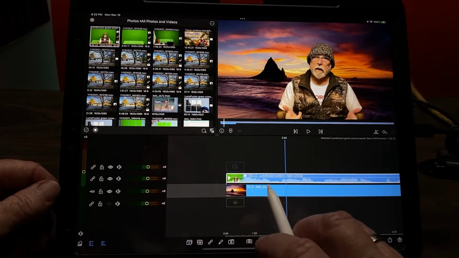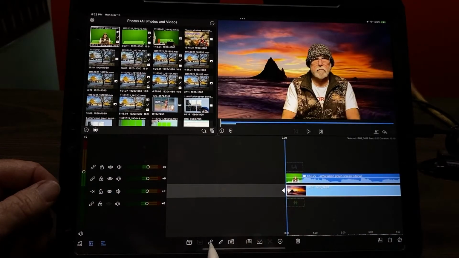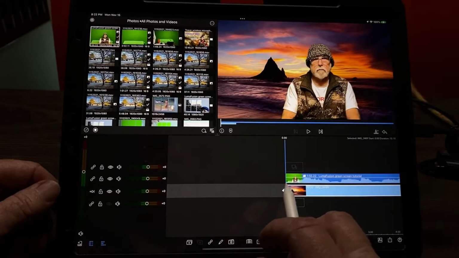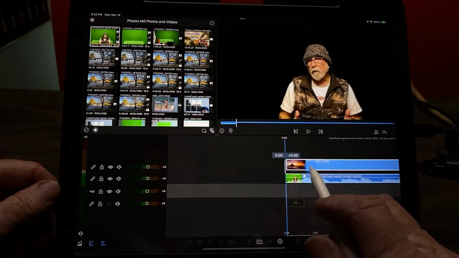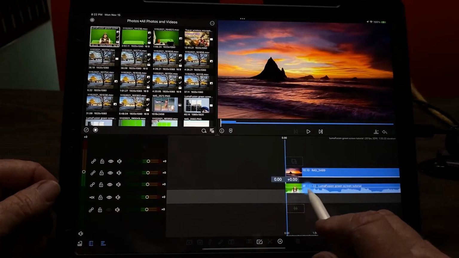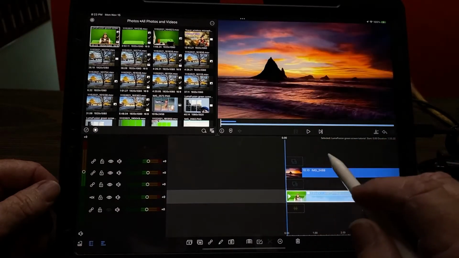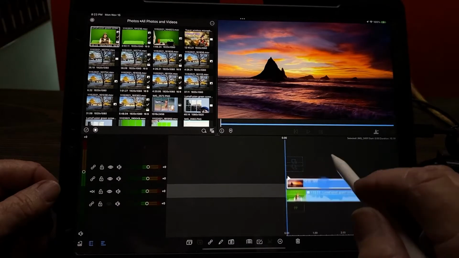So these are linked together. If I try to move them, they're going to both move. This little key right here, it looks like a piece of chain. Those are linked together. I'm going to unlink those. So now I can move this up. I can move my video down to my primary layer. It went to the end. Move this back down where I would normally have it.